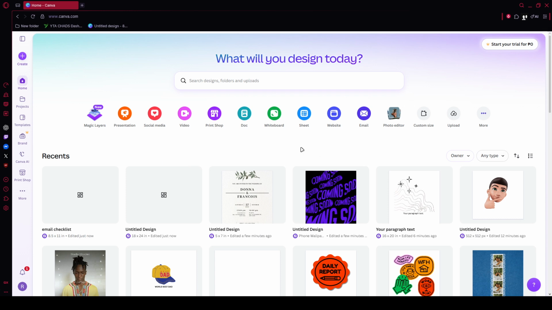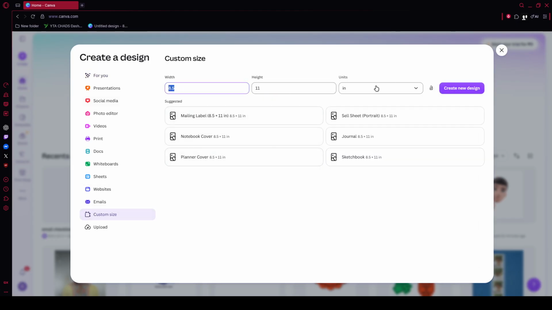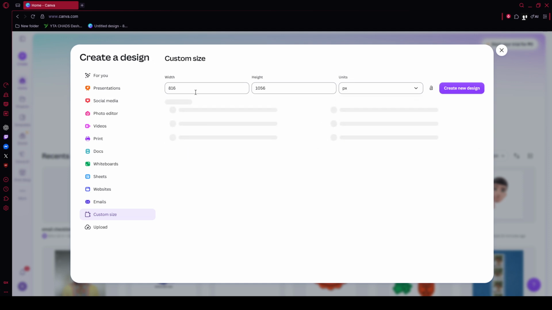First, open Canva and go to the home page. In the top right corner, click Create a Design. In the search box, type YouTube banner, then select the standard YouTube banner size, which is 2560 pixels by 4040 pixels. This gives you the correct canvas for YouTube, so your design has the best chance of displaying well across TVs, desktops, and phones.